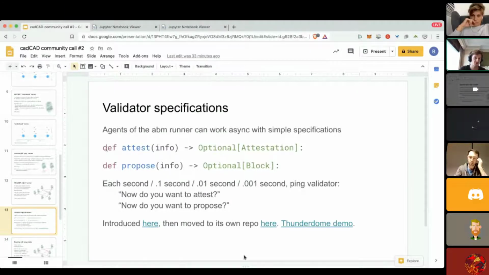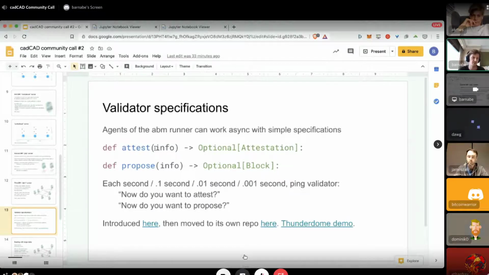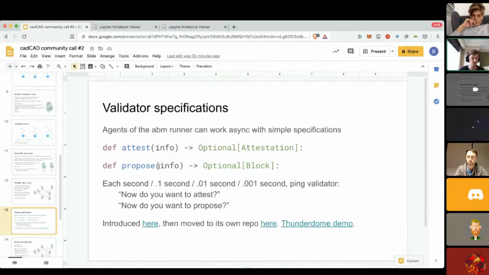You only need to define these two functions. So a validator can attest given its current information and propose given the current information that it knows. And what happens now, instead of having the simulation run block by block, I kind of split the time, discretize it in very small time steps. Each second or tenth of a second or thousandth of a second, I ping every validator and say, well, now do you want to attest? Now do you want to propose? And when I ping them, I actually call their API and they tell me, okay, I would like to propose a block. I would like to attest now. And so by implementing these functions, you can define very different behaviors and see which behavior is doing the best in different network conditions.